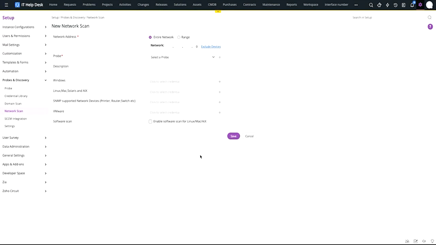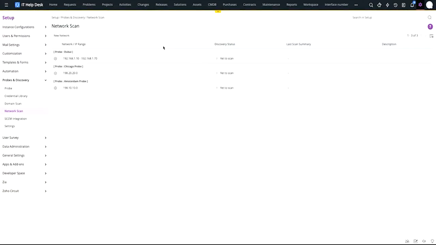By default, as in domain scan, within network scan as well, software details are not fetched from Linux, Mac, and AIX machines during the scans. You can just enable the software scan for these machines as well. Finally, you can save this page, and a network scan will be conducted frequently based on the schedule set on the probe.